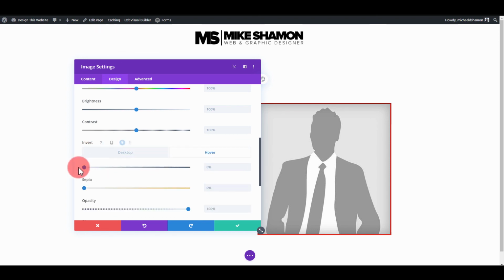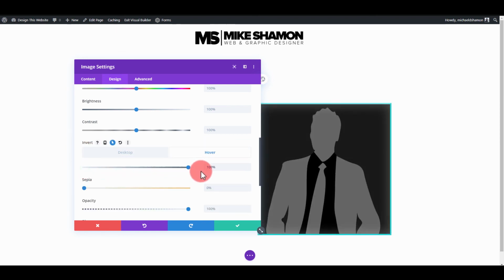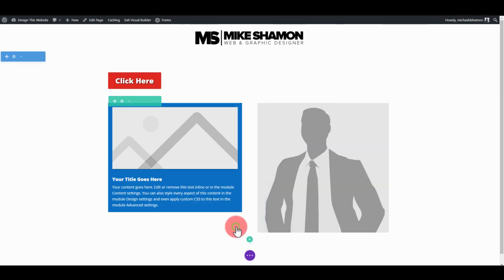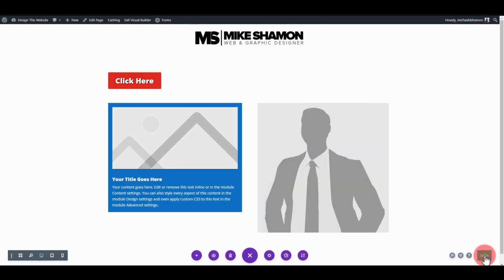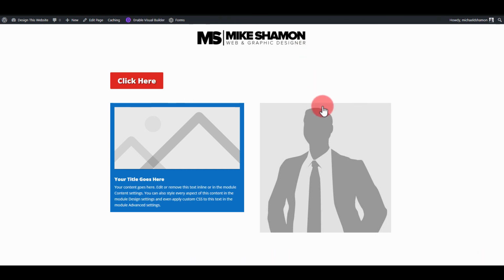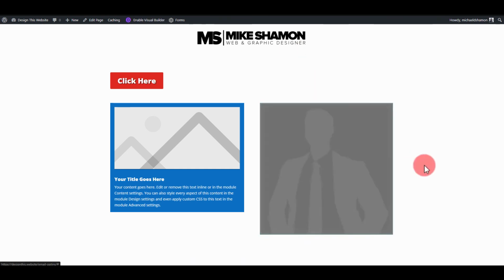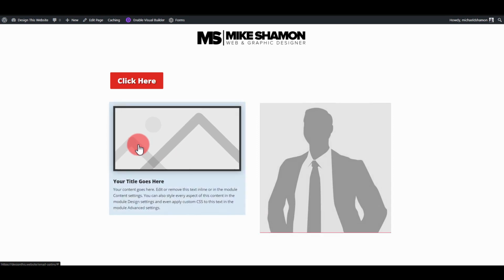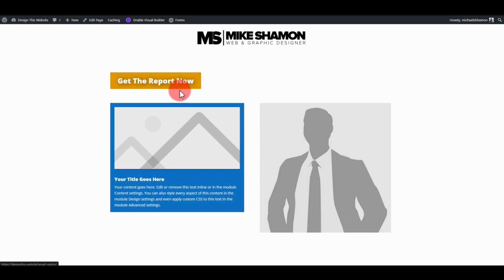So if I go to hover, go to invert, just go to check. So now let's go to save, exit visual builder. All right, now when we roll over, you can see it becomes inverted. So that's pretty cool.